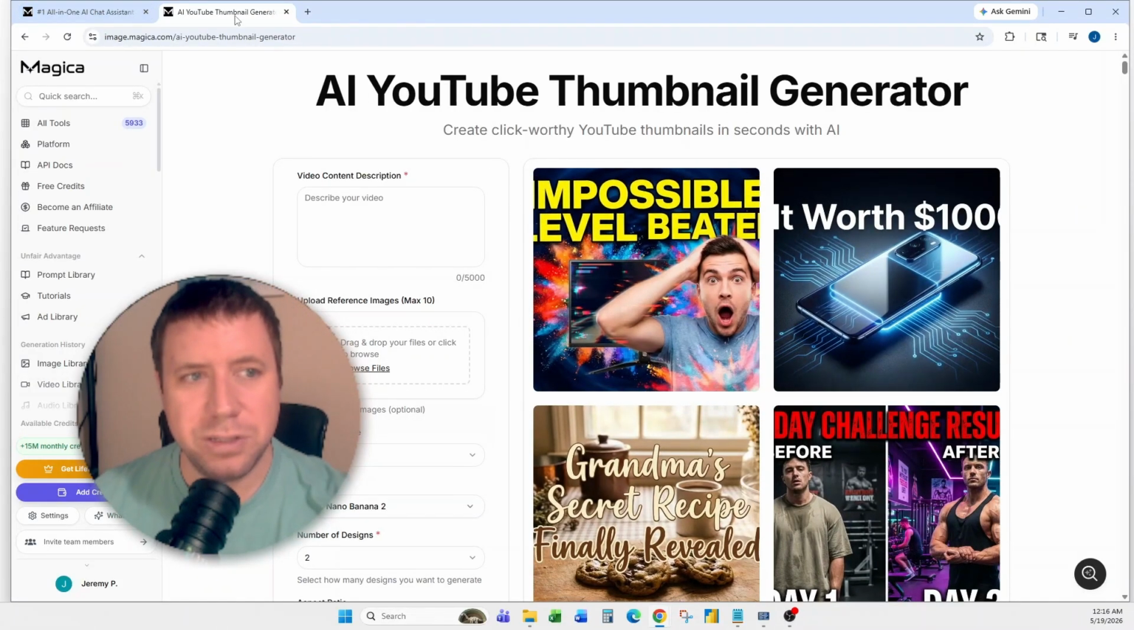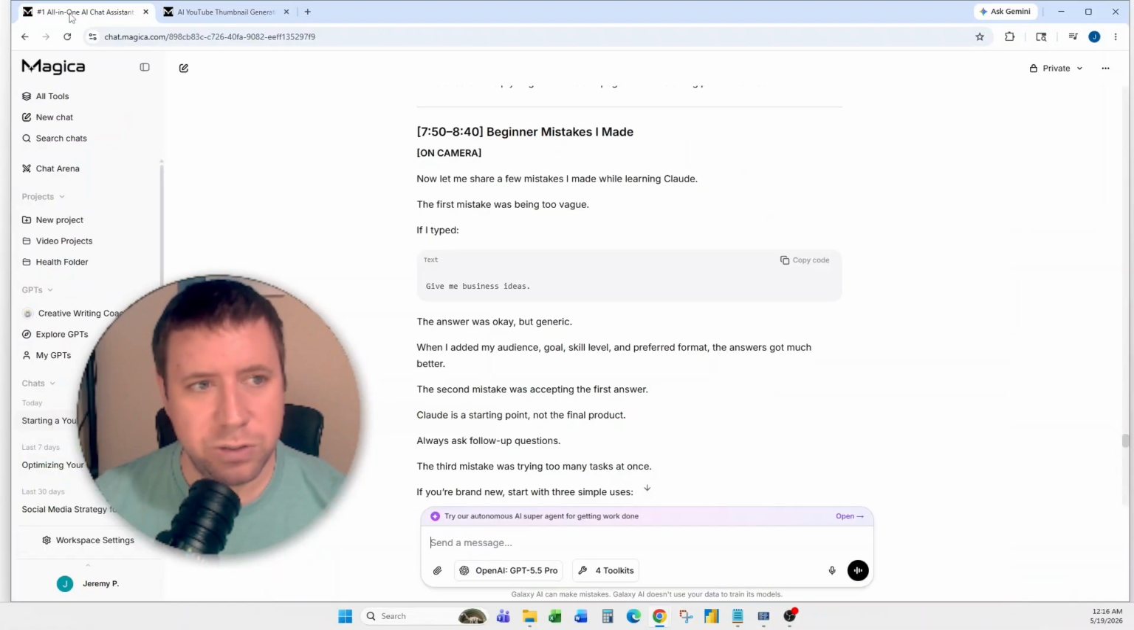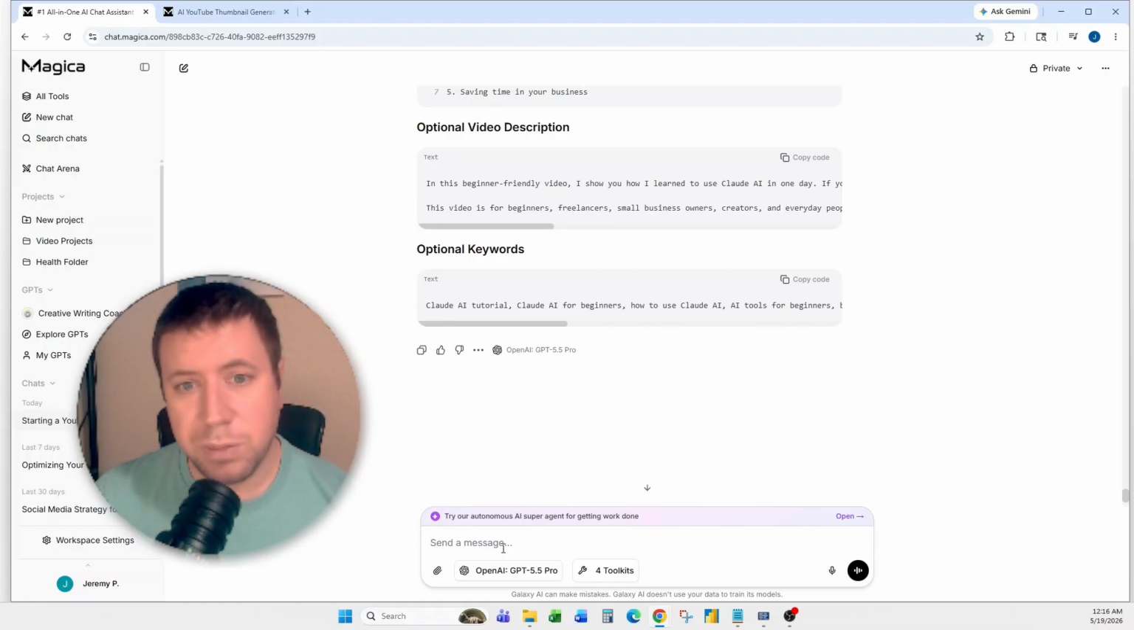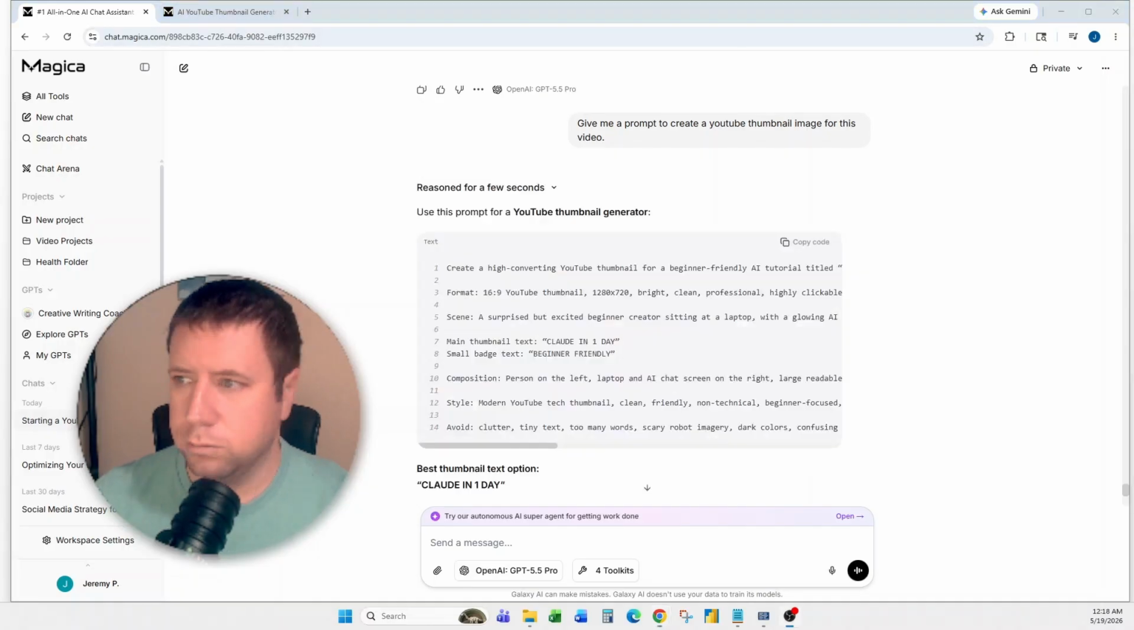The important thing is you do want to have two tabs open because you don't want to try and go back and find your conversation you had to chat with AI and then go back into this image generator tool. So I can just switch back to this other tab and I can continue this conversation we're having. I can say, give me a prompt to create a YouTube thumbnail image for this video. Okay, then we're going to take what this gives us and paste it back into the image generator.